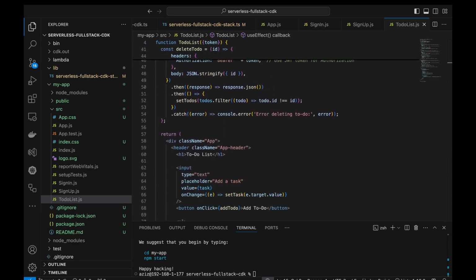The last bit we need to modify in the React app is the main app.js file that will integrate all these components together.